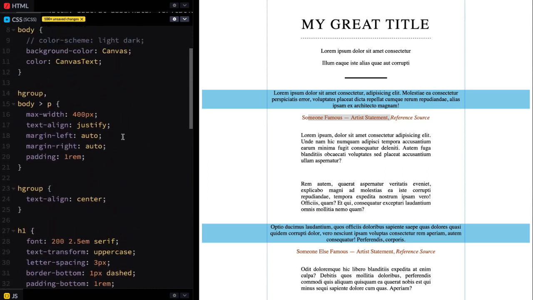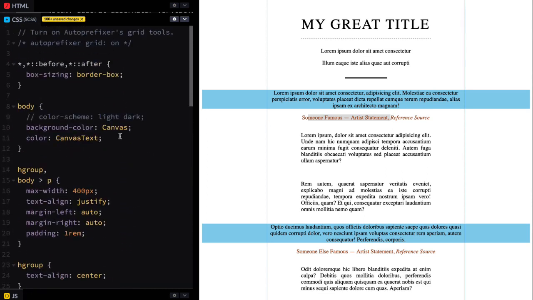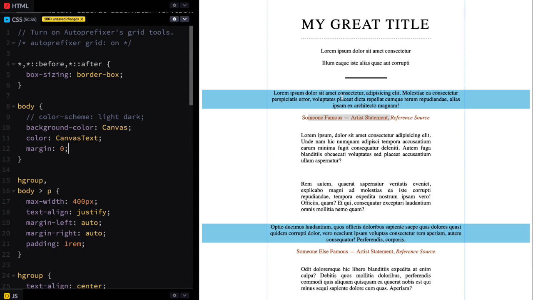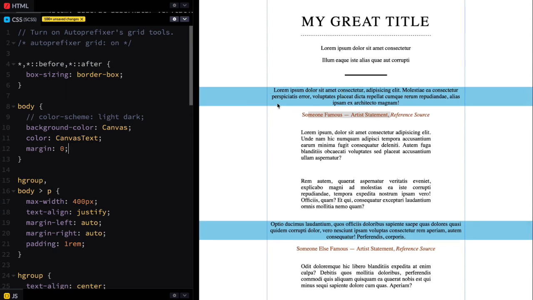Now, the reason that we have extra space is because the extra space is over here. We can take care of that right up on body. Just go margin 0. And now we are looking pretty good. Okay? At this point, we want to add that line.